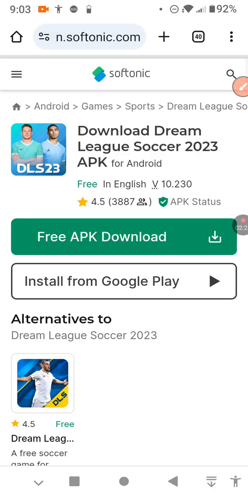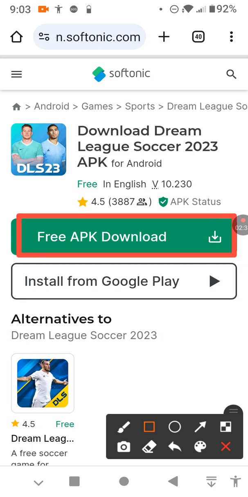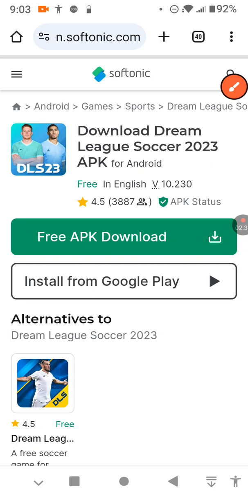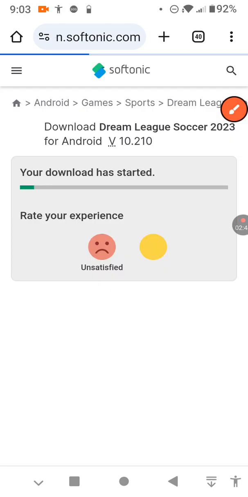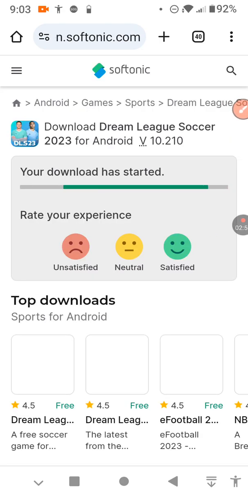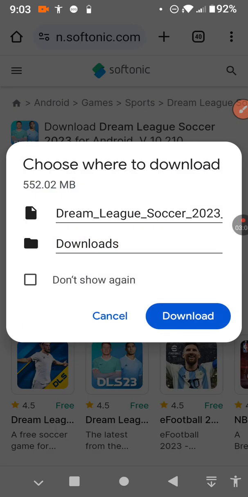After loading, this is how you're going to see it. If you want to have the DLS 23, which is this one, on your device, just tap on that, please. When you tap on install from Play Store, it's going to send you to the DLS 2024. So tap on the free APK, and after that you're going to see an ad over here. Then tap on the close symbol at the top right corner. As you can see over here, your download has started. It's going to download within a few seconds.